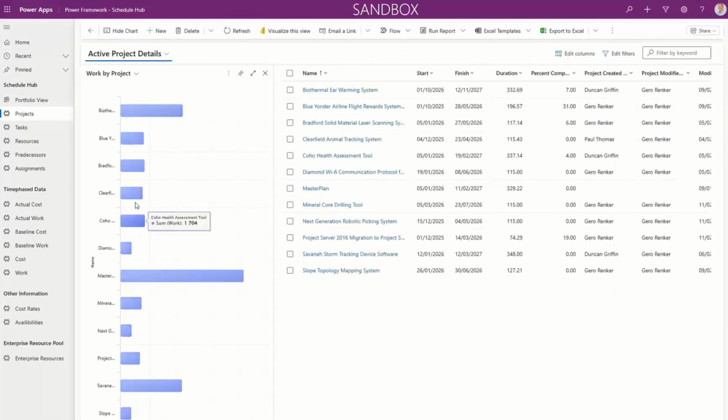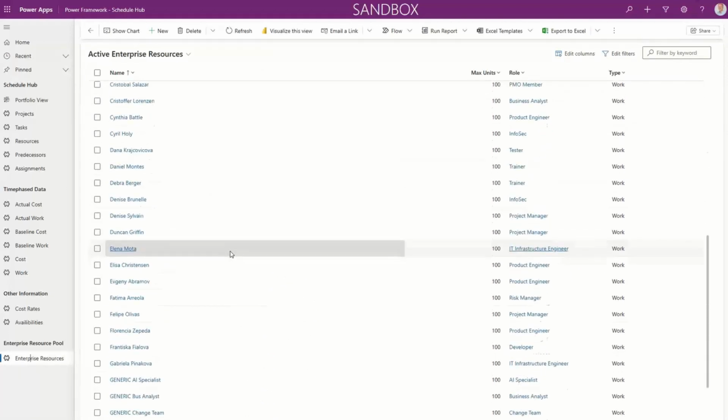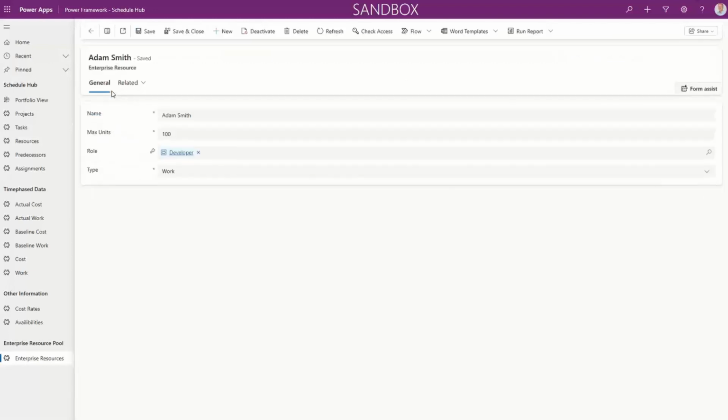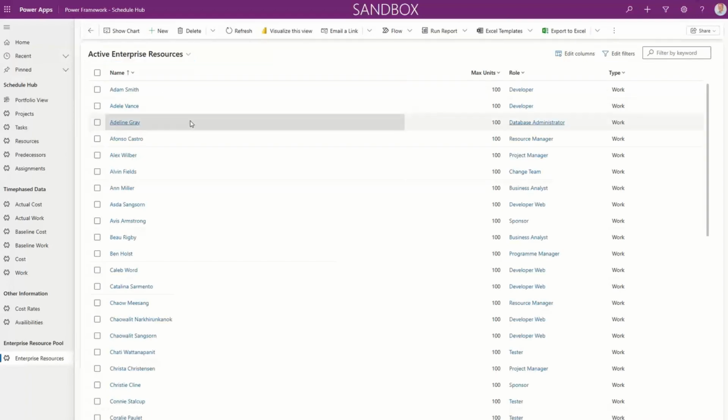So within the Schedule Hub application, we can maintain this enterprise resource pool, as you can see here. So there's a bunch of resources here in my resource pool with a role definition. And this is as simple as it could be. It's literally just the name and the role. That's the data that we're really dependent on.